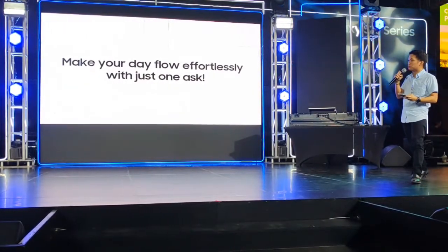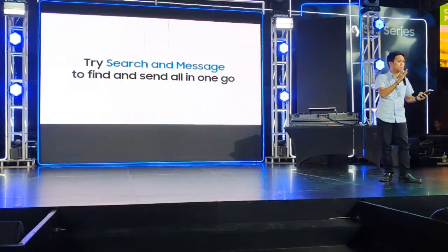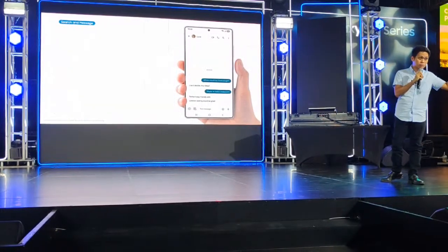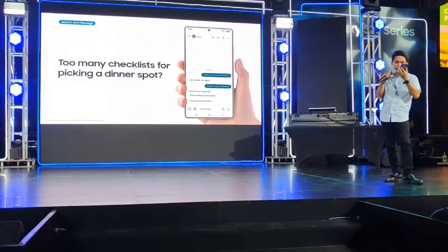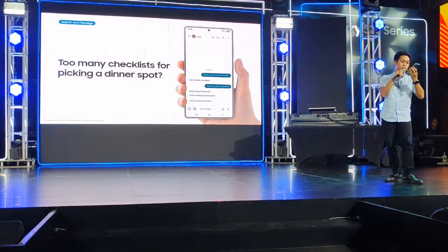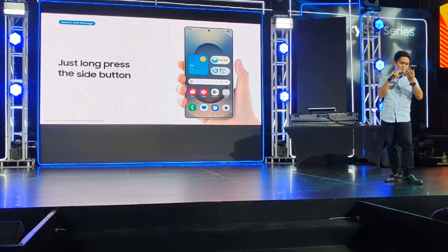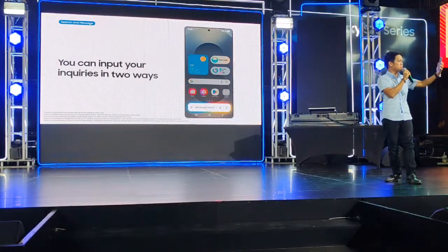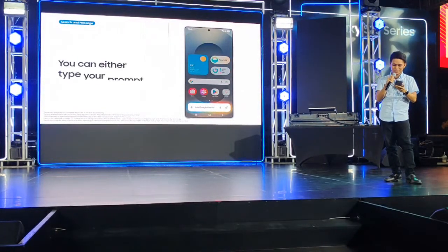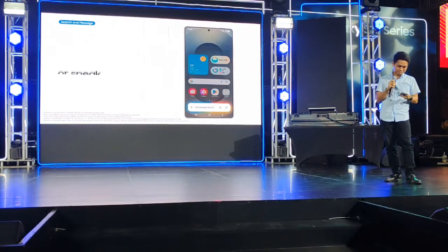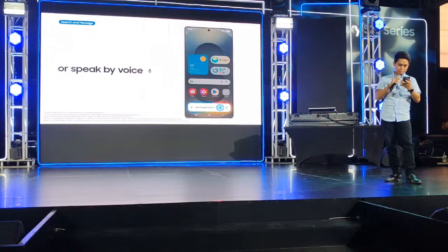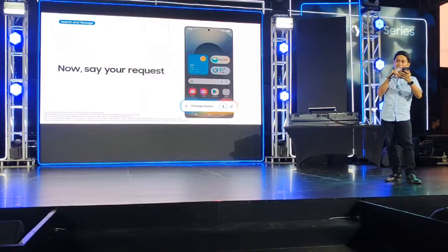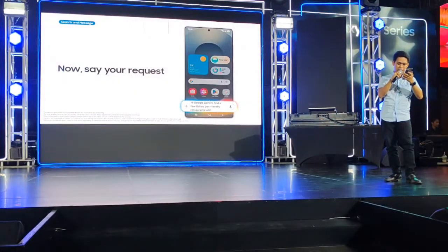So for example, I'm going to meet a friend of mine and he has a pet with him, and he wants to go to a cafe. So let's try it. Just long press the button. Cafe near me, pet friendly, send to Ace Gatapia. So what it does is it immediately searches the location. One more, it was not able to hear my voice. Cafe, pet friendly, near me, send to Ace Gatapia.